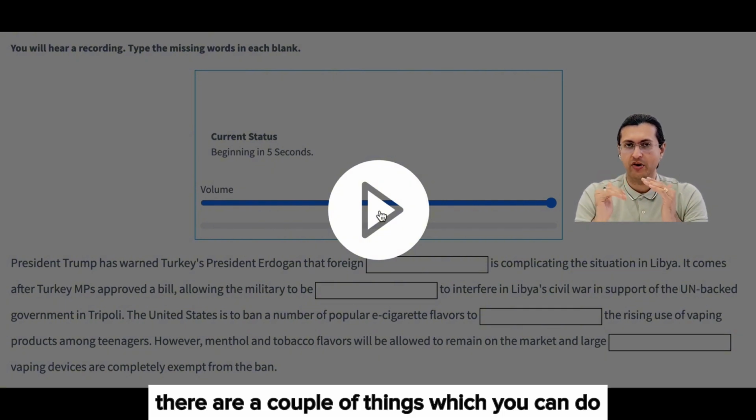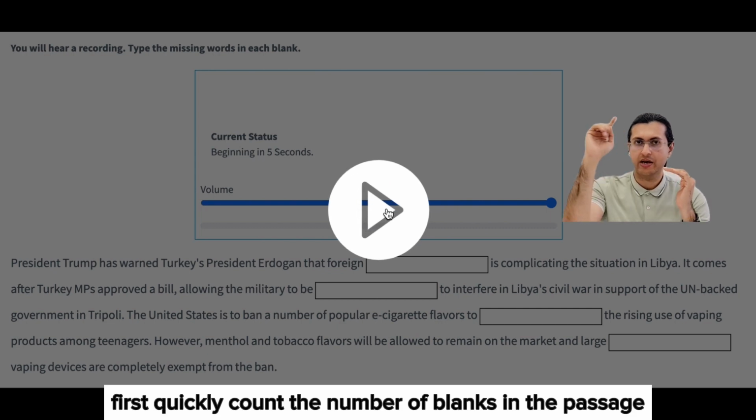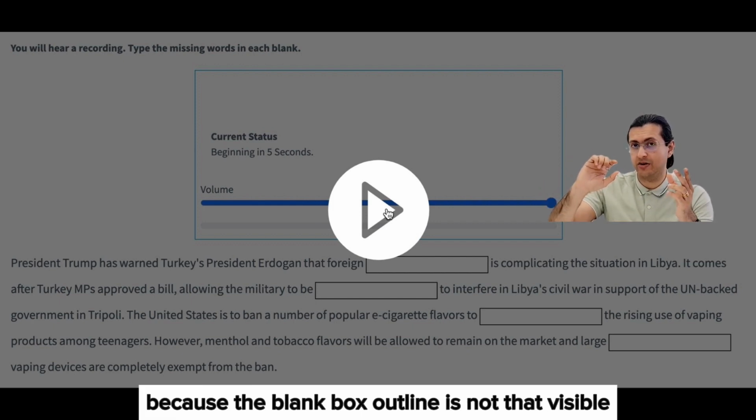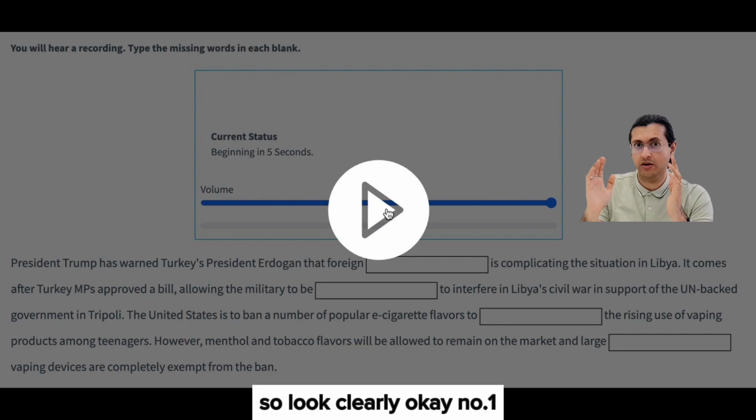There are a couple of things which you can do. First, quickly count the number of blanks in the passage. And sometimes even the last word of the passage could be a blank, and you might not be able to see it because the blank box outline is not that visible in the background white color of the screen. So look clearly, okay? Number 1.